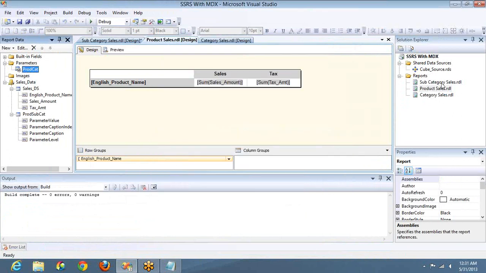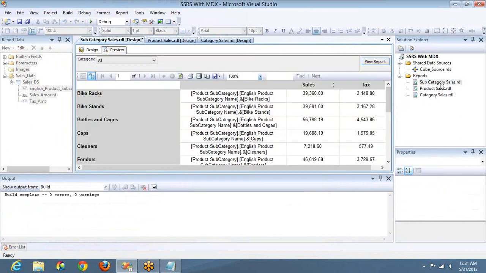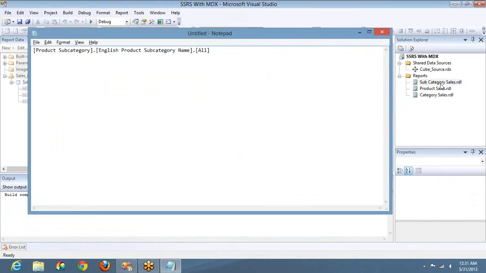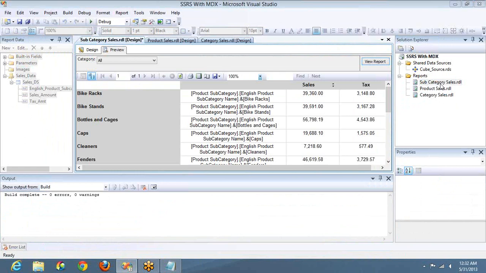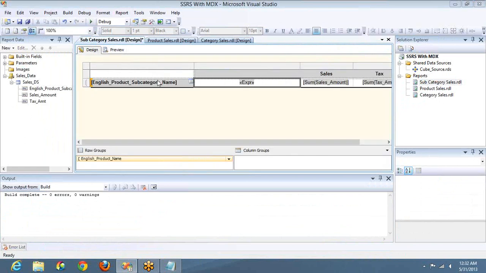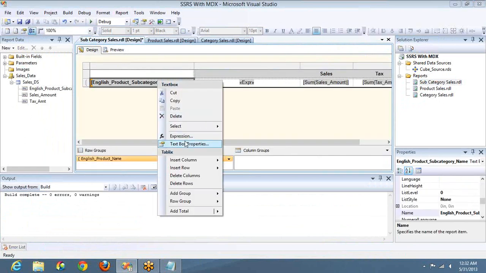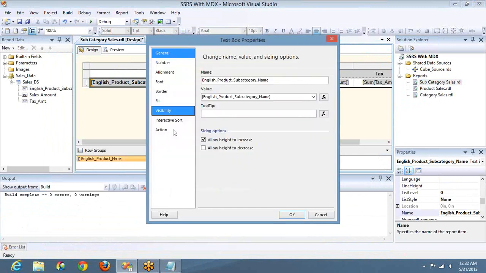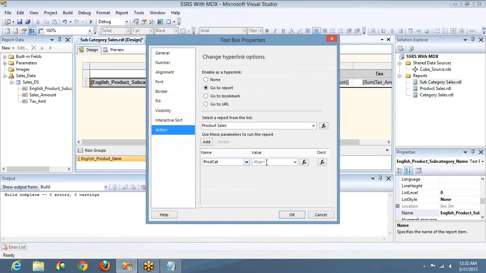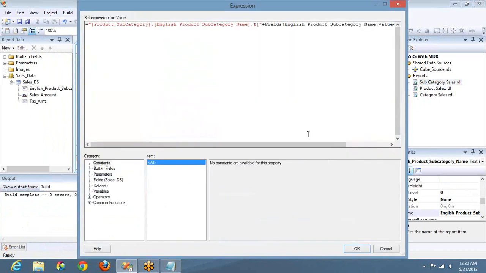If you get stuck somewhere, then the main problem is okay. Product subcategory. Product subcategory dot English product subcategory name dot. Yes, it looks perfect. Text box expression, sorting. This is perfect.